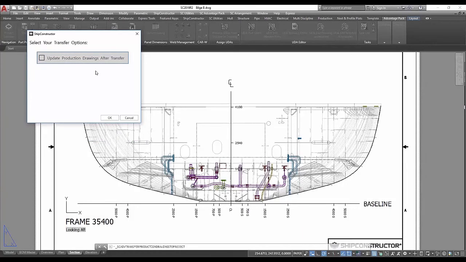One additional feature that we have in here is that it gives you the ability to automatically update these production drawings once they arrive in the destination project. I will not be using this selection right now. Essentially, under the hood, this runs an existing command, which is sc update prod drawings, which is essentially a batch command where you select a set of production drawings that it then updates the parts and bombs, etc.